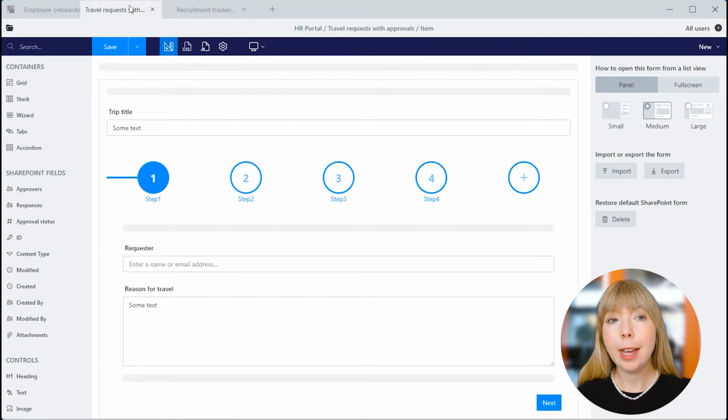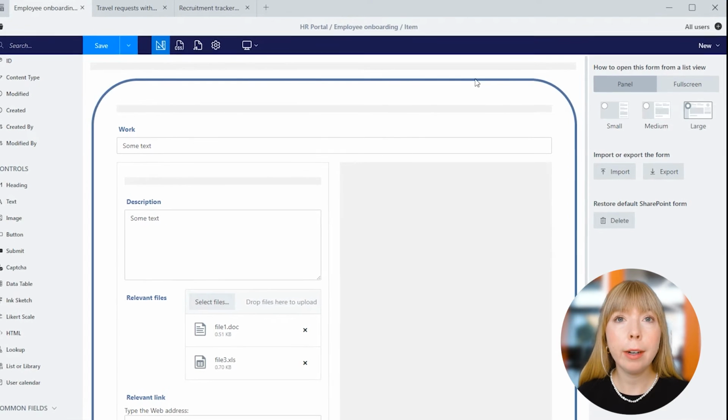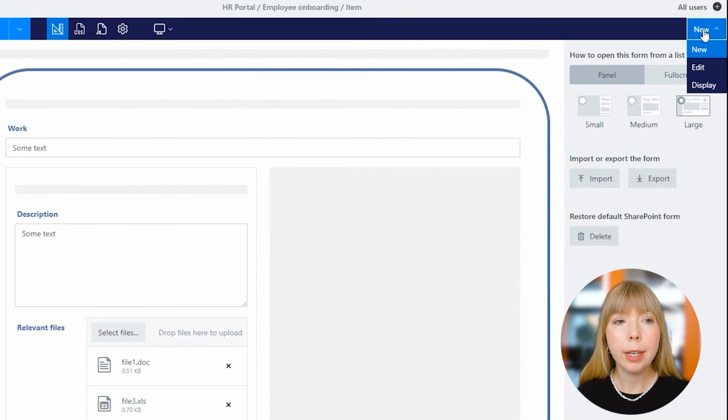Let's look how we can design the forms and what features can be used to make them more user-friendly and functional. This is our employee onboarding form. First, let's select the version that we want to edit. It's right here in the upper right-hand corner. The options are the following. New form, available for SharePoint lists only.